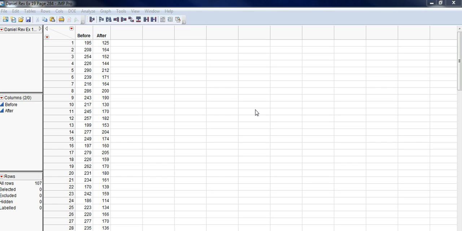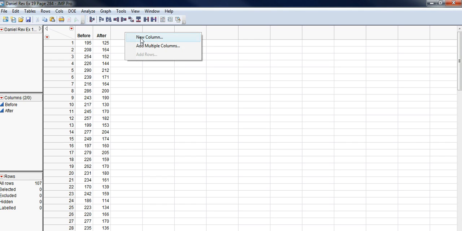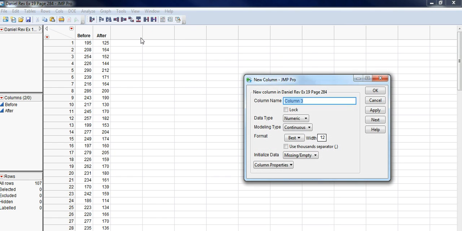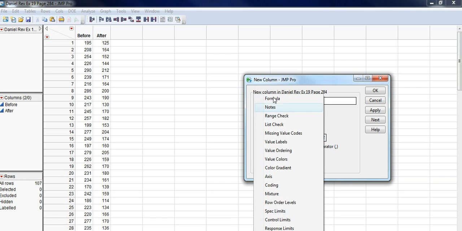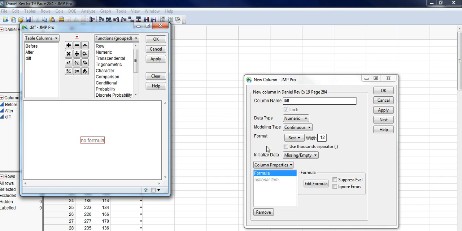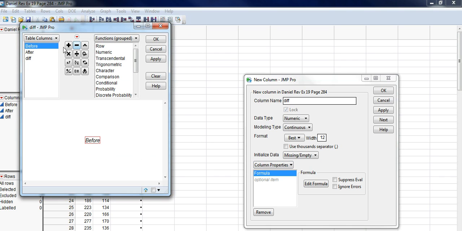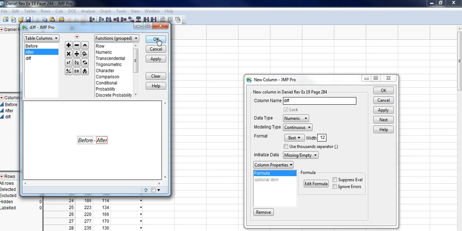Alright, so because we're looking at the reduction effect, we're concentrating on the before minus the after column. The first thing we're going to do is create a difference column. So we right click on the empty column and select new column. We're going to call it diff. Going to go to column properties, formula, before minus after. Select OK.